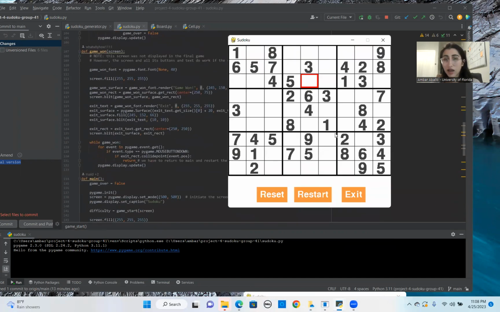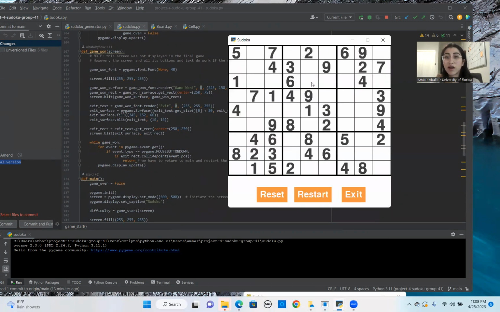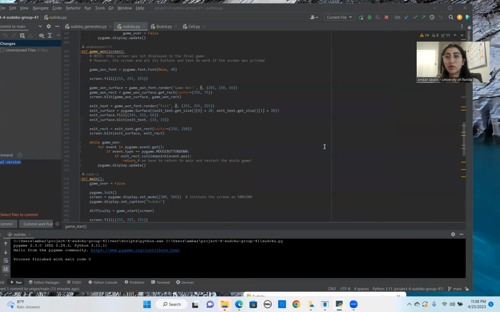But for now, at least we can for sure have our game start and our Sudoku board always randomly generated using Sudoku generator. And if we exit, we are exited from the game. And that is our project for now.